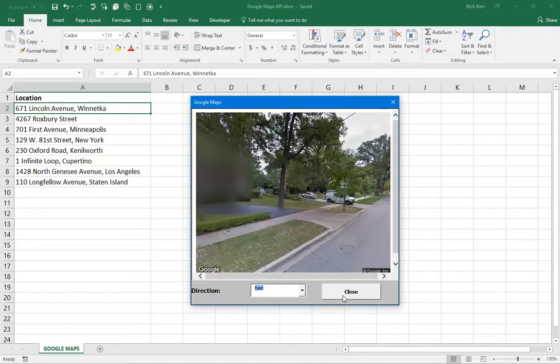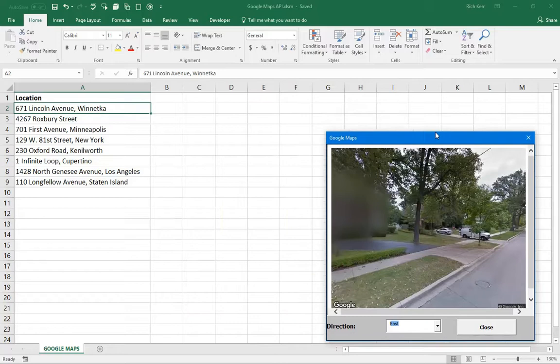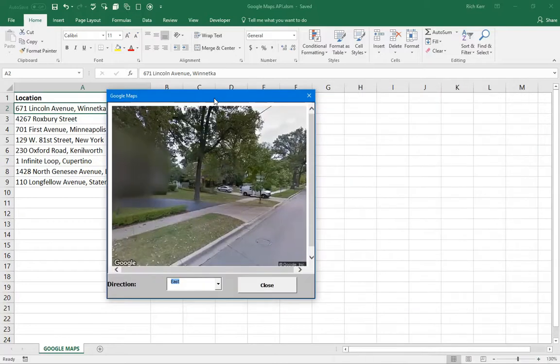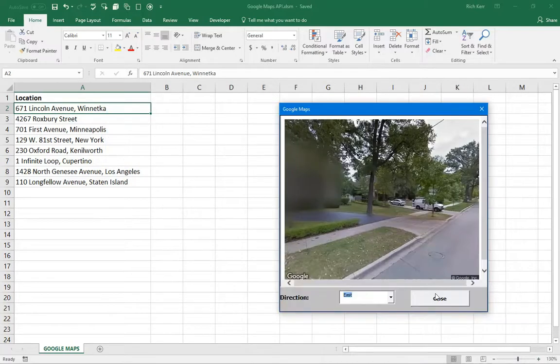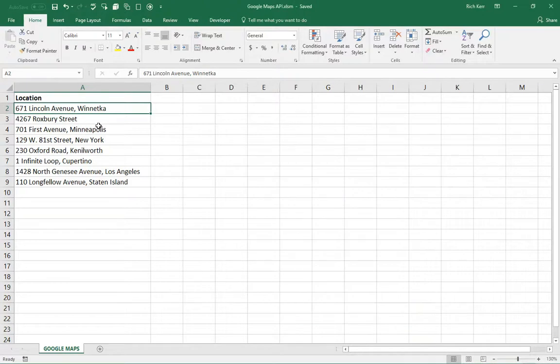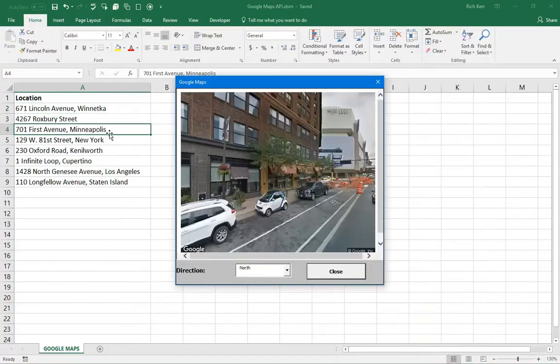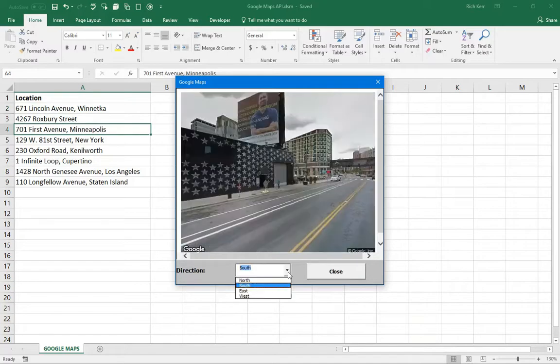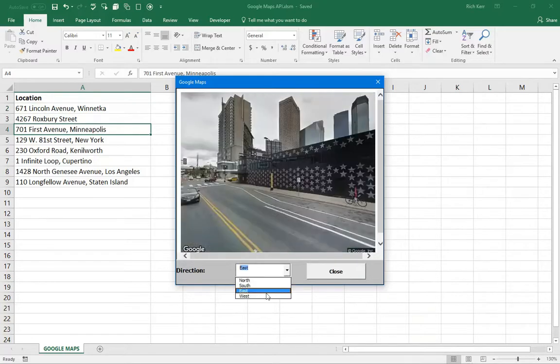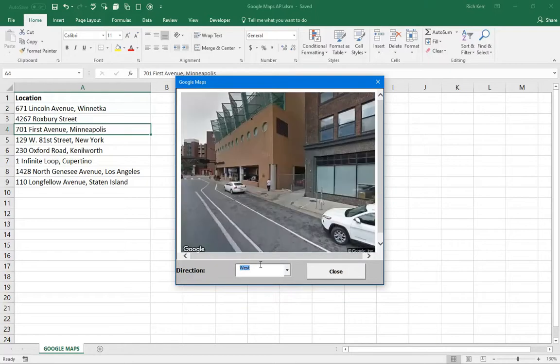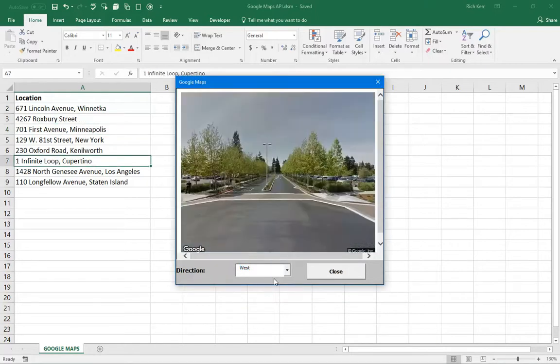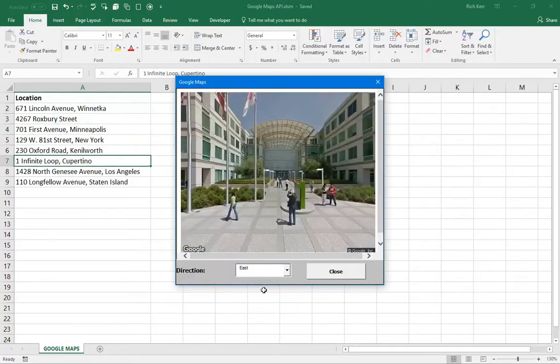In fact, maybe in some ways it's a bit smoother because you can put the window where you want. As you click on a cell with an address, it'll launch the pop-up. That's 701 First Avenue in Minneapolis, and I can change the direction between north, south, east, or west. If I go to a different address, of course, I get a different image, and it's pretty quick too.